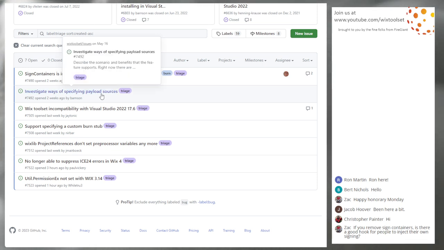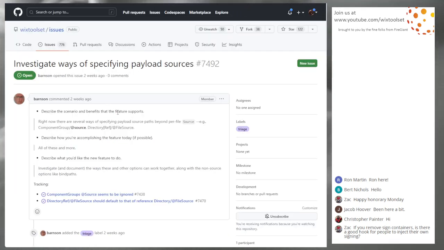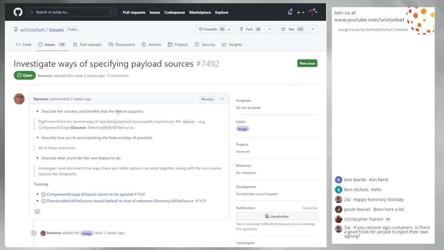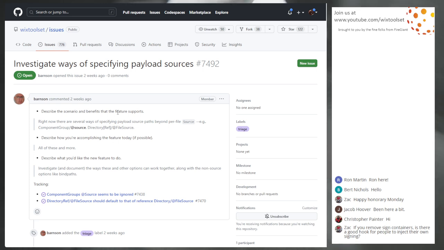All right, 7492 came about because I asked for something to say, if someone wants to do this, we should group these two issues that got closed into a larger feature concept as opposed to one-offs: how should the source path attribute work on various elements. So that's what this is. I think this goes up for grabs, right? Well, probably. This also ties in to another long hoped for feature, which is the idea of shaping the output.